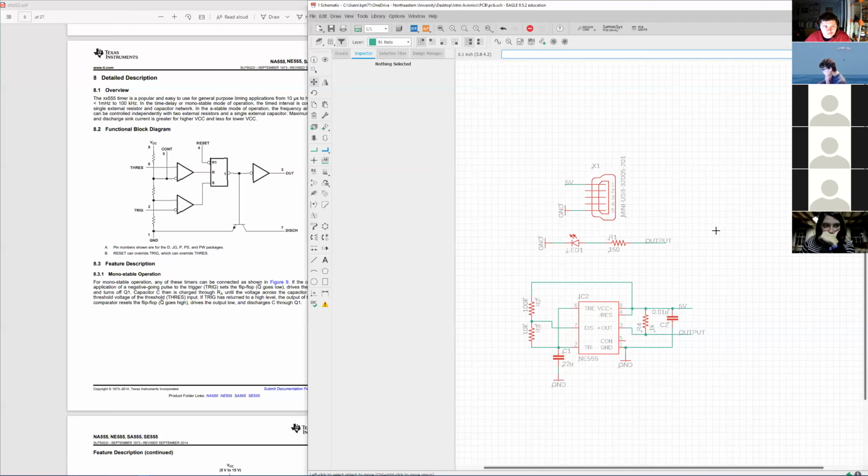So now we have our schematic. We can go and put this on a PCB. So if everyone's caught up here, we'll go ahead and do that. Please shout if you're not.